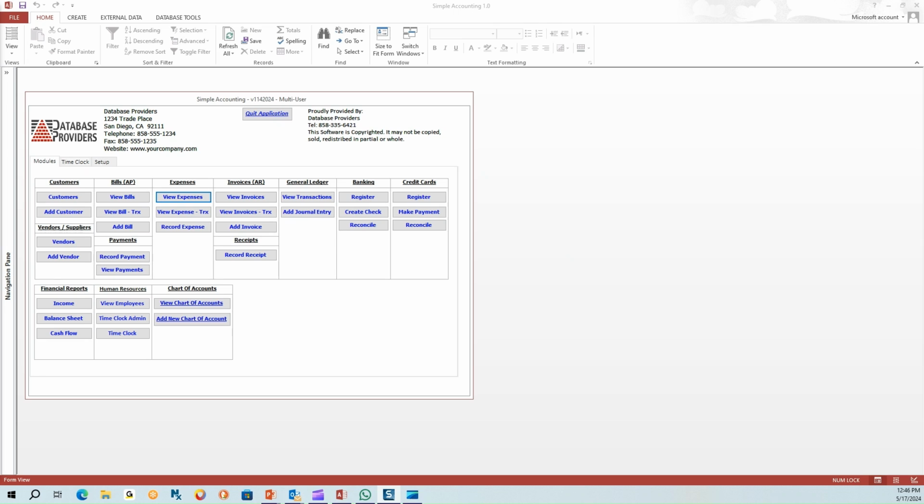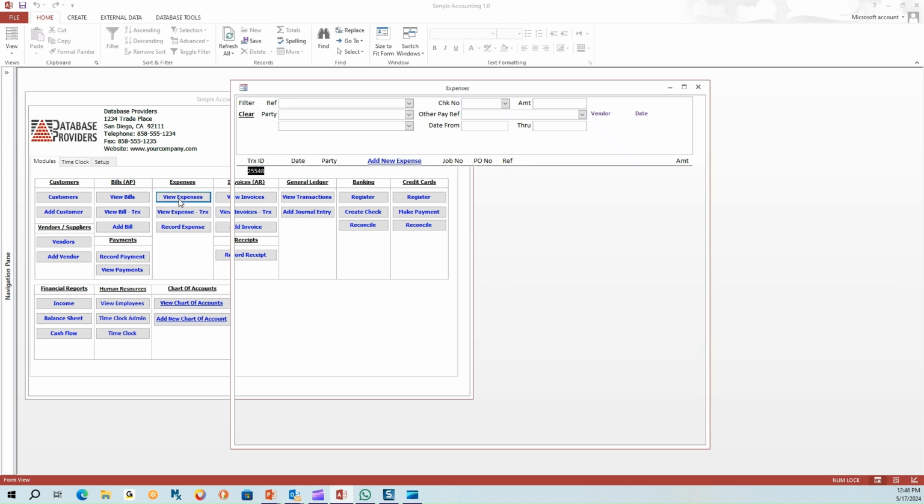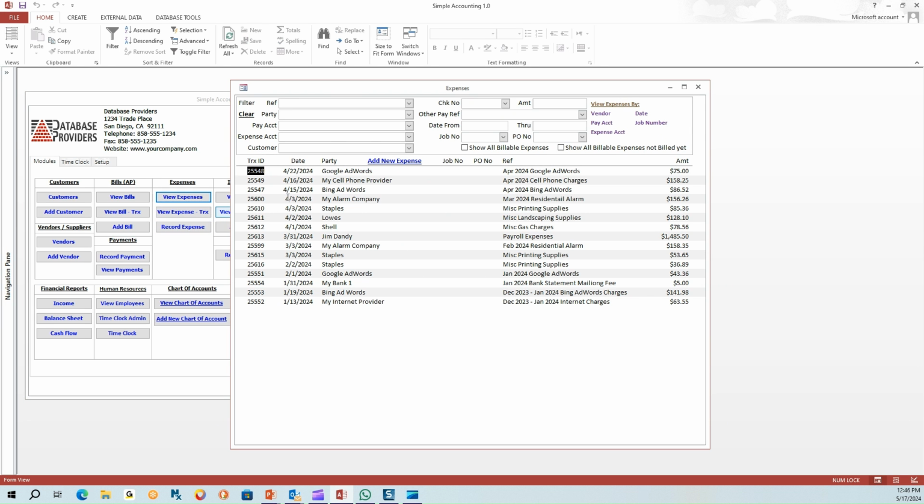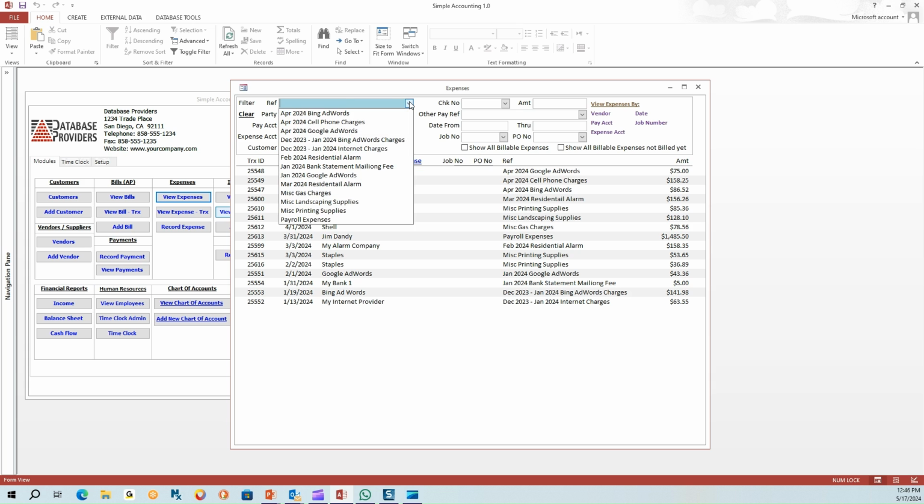Once expenses have been entered, there are two ways to view them. First is using the View Expenses button in the main menu. This shows all expenses entered, with the most recent payment date on top. There are numerous filters in the top section of this form to search and find any expense of interest.